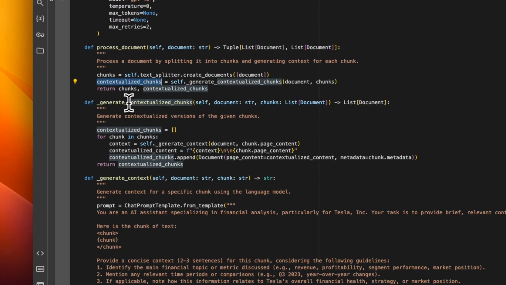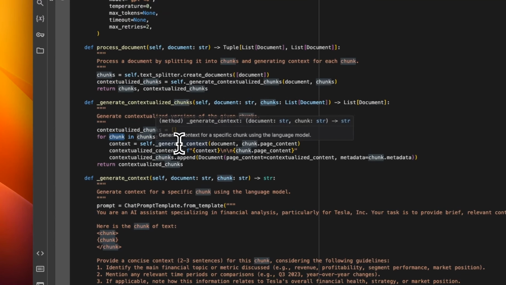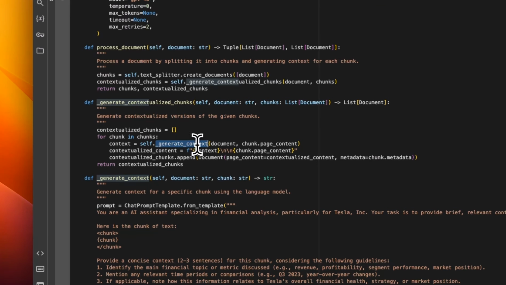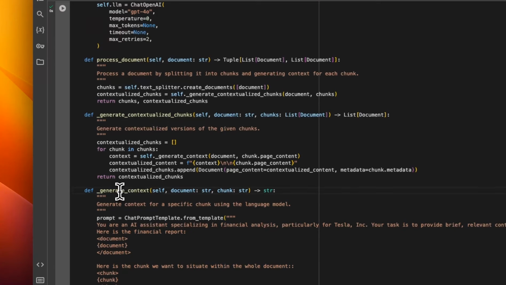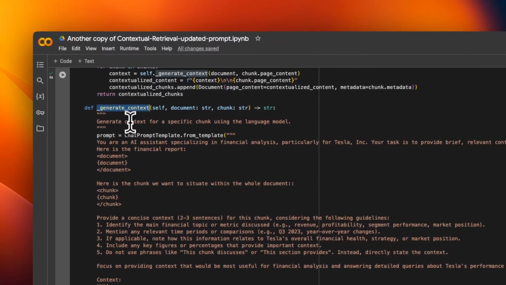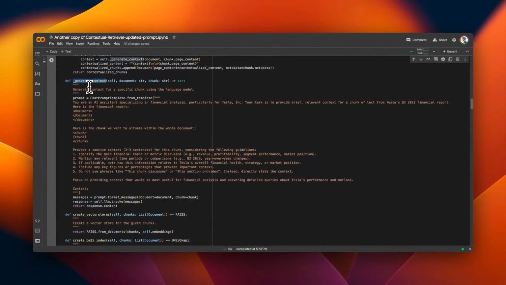So let's look at how this contextualized chunks works. We take each chunk individually, and then there's another function called generate_context. So for each chunk, we provide the original document plus that given chunk and pass it on to generate_context. Here's the actual function that we're using to generate the context for each chunk.